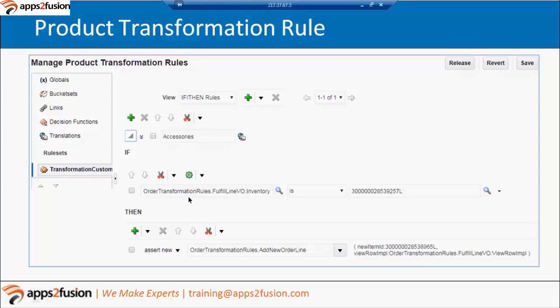In this, you see something called order transformation rules dot fulfill line vivo dot inventory. What I'm trying to do here is, if my inventory ID is this, then I will add a new order line which adds an item with this item ID. In simple terms, if I'm adding an i7 processor, probably I'm getting another order line, which is, let's say, a bag or a case. That is what this rule talks about.